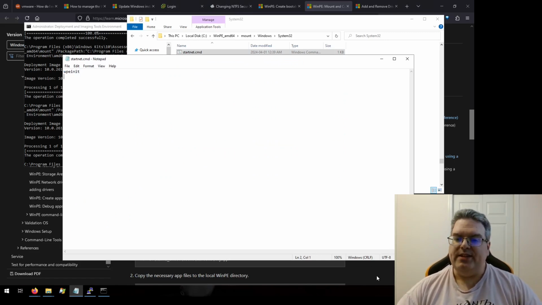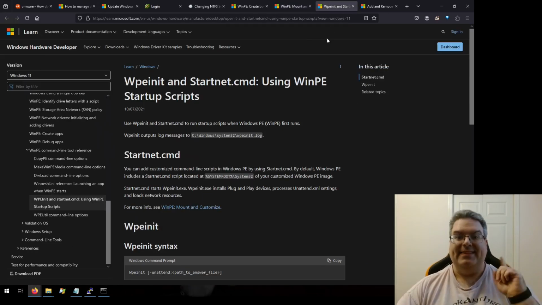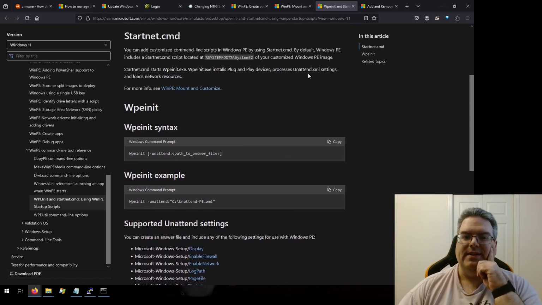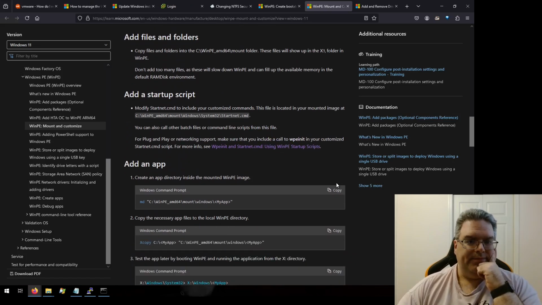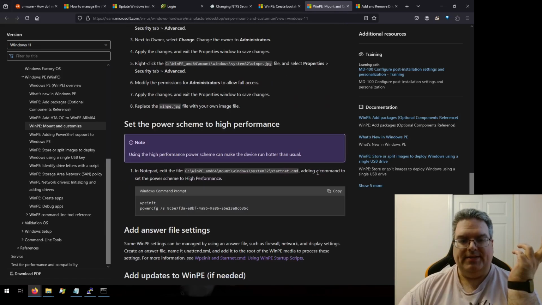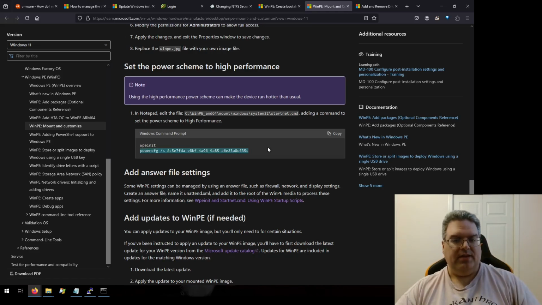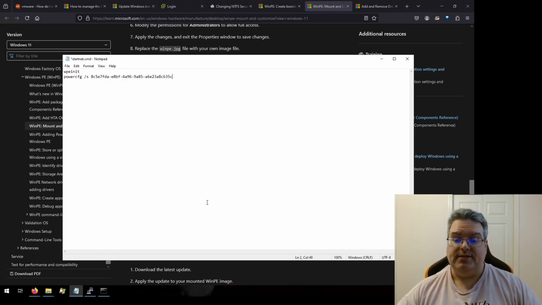But it's really, really helpful to add at least one other command, which is to, oh, it's not in here. Okay, well, that's fine. It's to set the power scheme to high performance. And this talks about editing the startnet command file and adding this specific command for the high performance power plan. This actually makes a big difference.